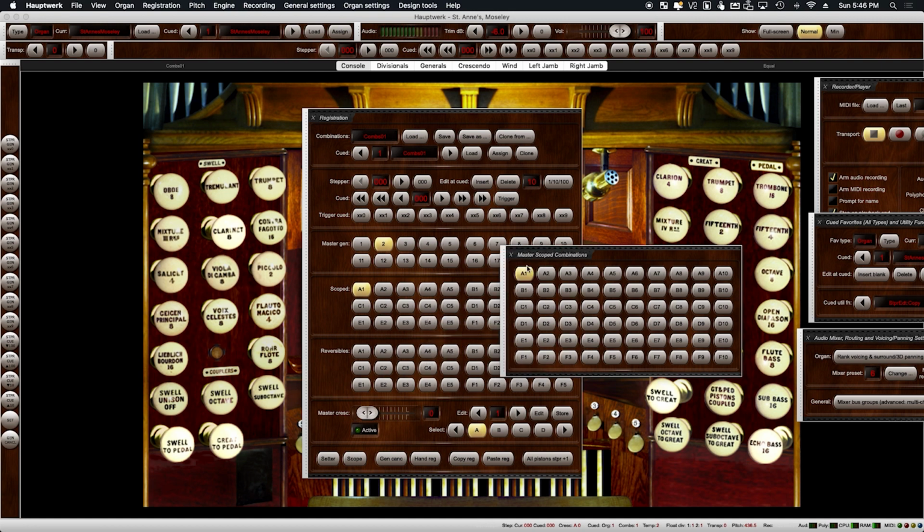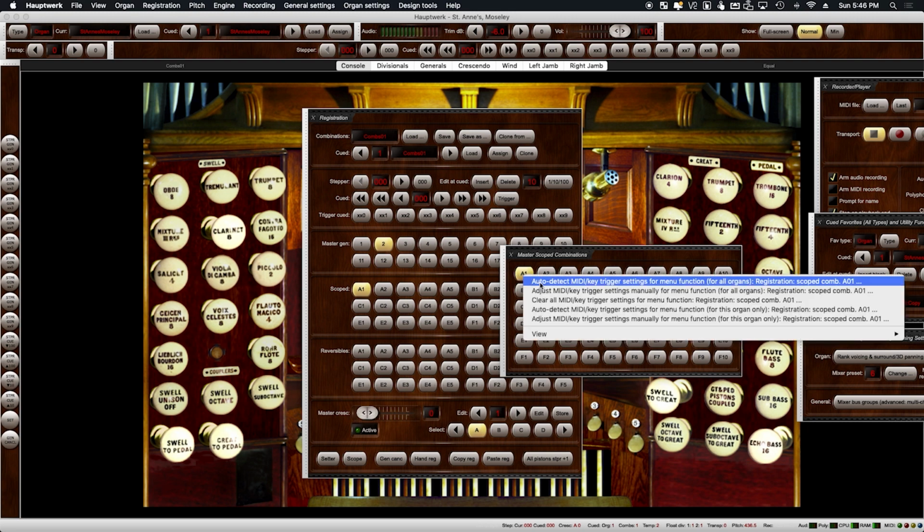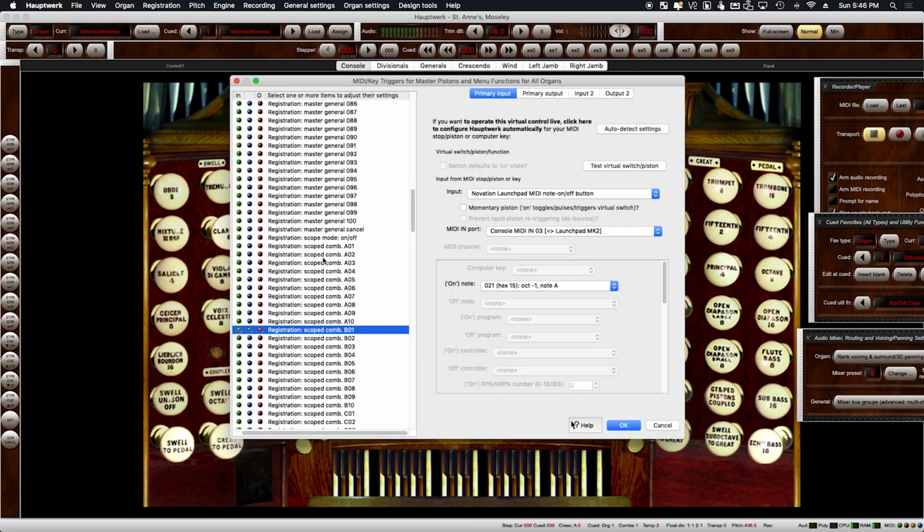Once again, it's possible to right-click on these and auto-detect. However, I recommend mapping the scoped combination pistons using Hauptwerk's auto-detect within the general dialog. So I hope you found this tour of Hauptwerk sequencing features useful. Feel free to leave any questions or additional suggestions in the comments, and happy sequencing!